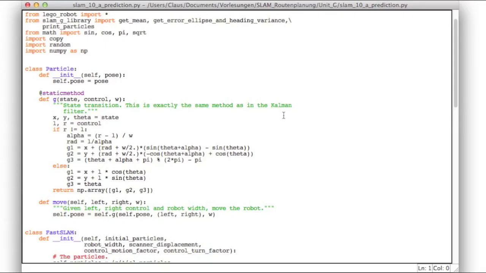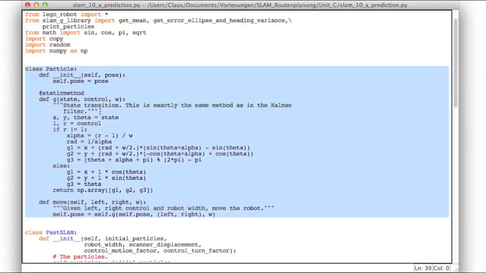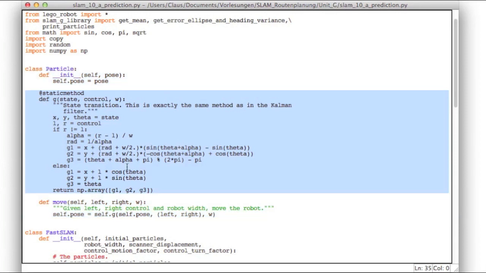Now let's program all this. So I prepared the SLAM 10a prediction, and this will provide us with an overview of the program that we shall develop. Now there's two classes here. The first is class particle, and this class contains a method, namely G, which was previously located in our filter classes, but which is exactly the same.